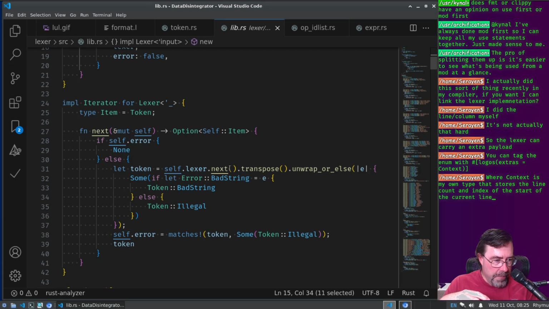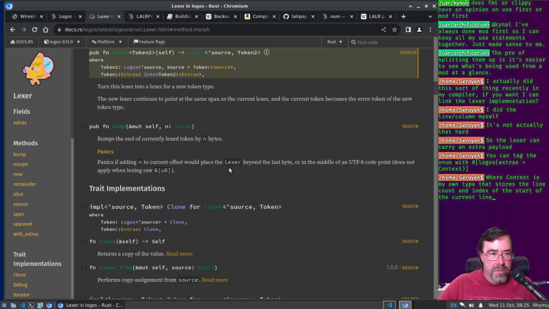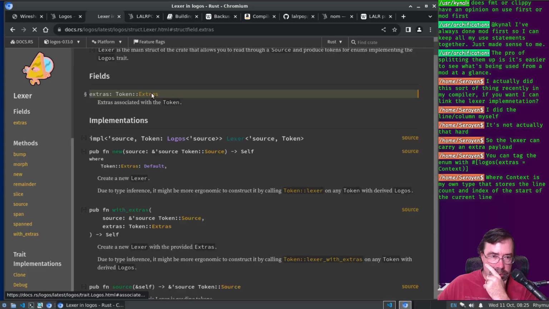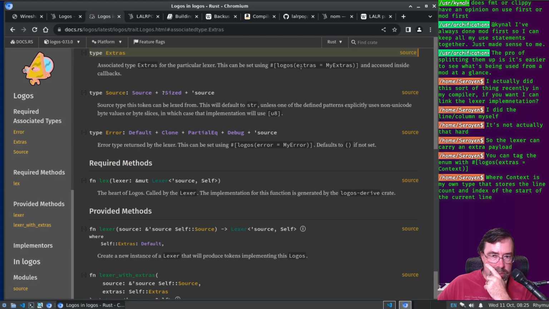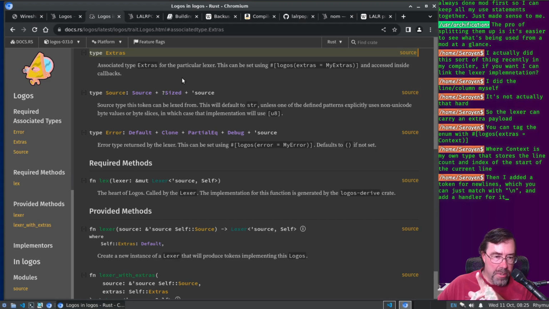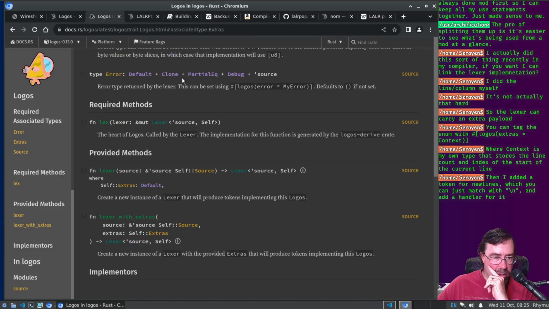so we know what column the span refers to, right? You can tag the token with Logos extras. Context, you're untied this. Okay, there we go. That's what I was looking for. Thank you, Sarian. I didn't see that in here. Yep, that's because it's right there. Extras associated with the token. Yeah, but what do we... This can be accessed inside callbacks. Okay, callbacks is another thing. We don't have callbacks. Okay.